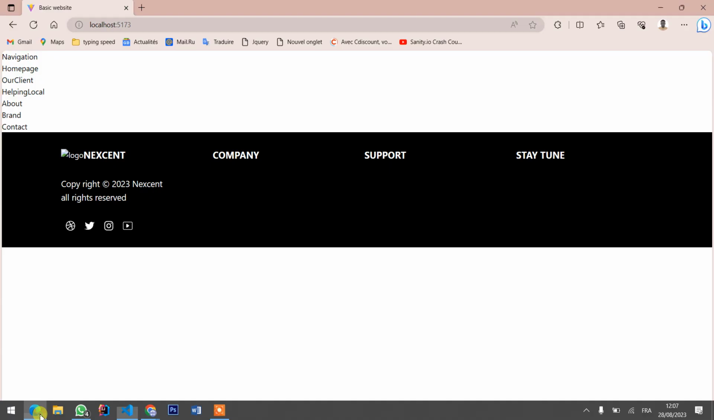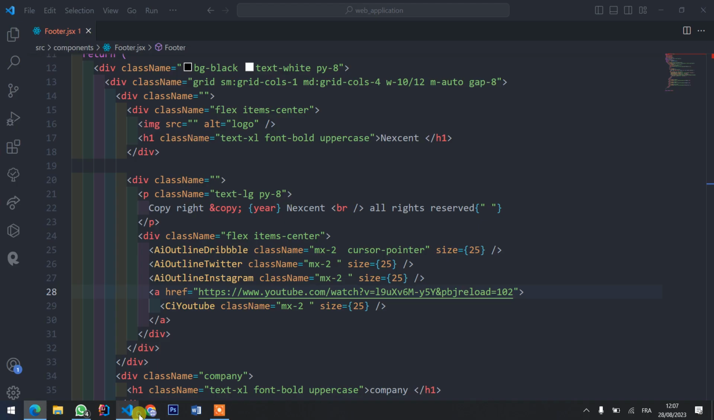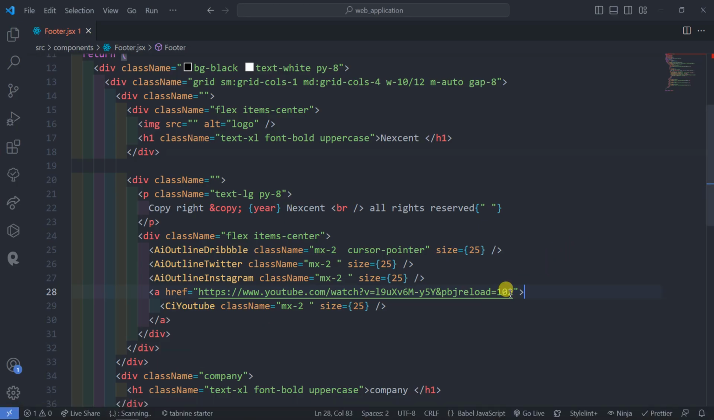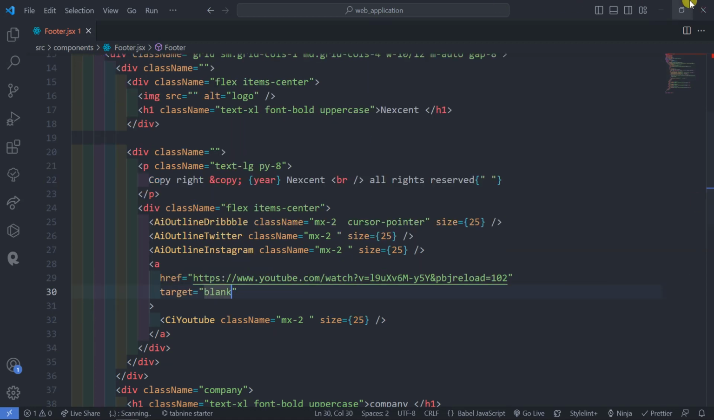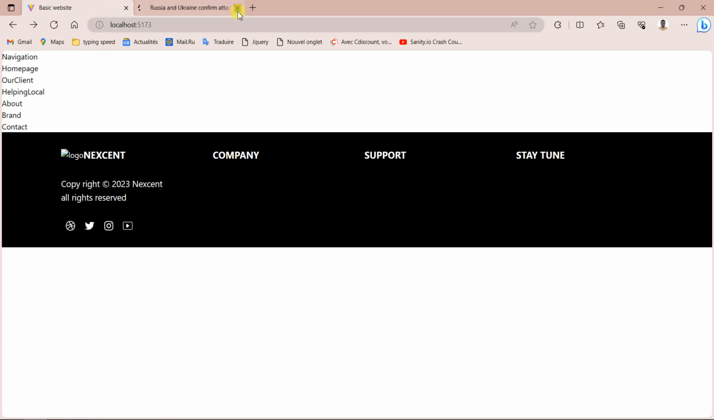But we have one difficult thing here. You see, when you click on YouTube, it takes over our website and opens the new one on top. We don't want this to happen. To deal with this, we need to add here target, like this, target, then blank, meaning open a blank page. That means you leave our web application running and open a new one. So now if I click on YouTube here, you can see YouTube opens on the other side, but our website here is still open. Okay?